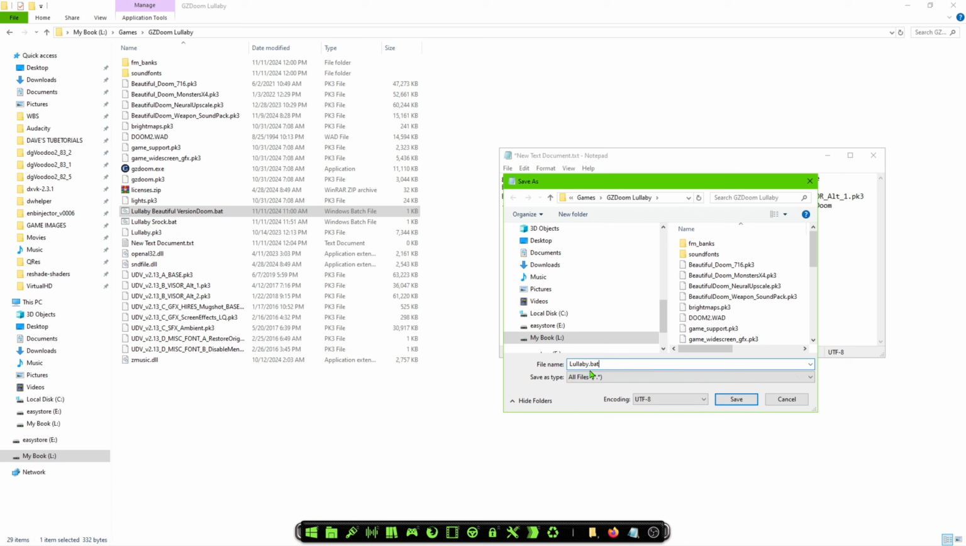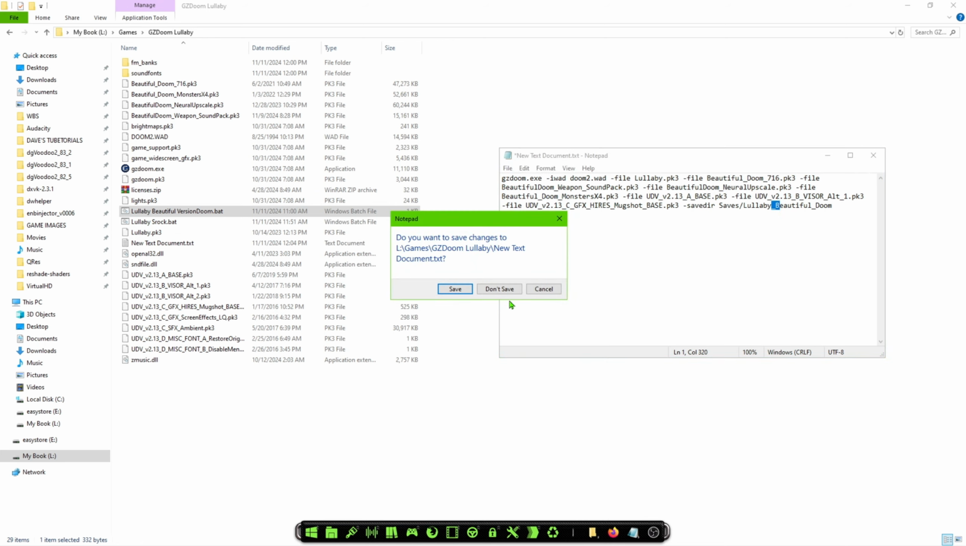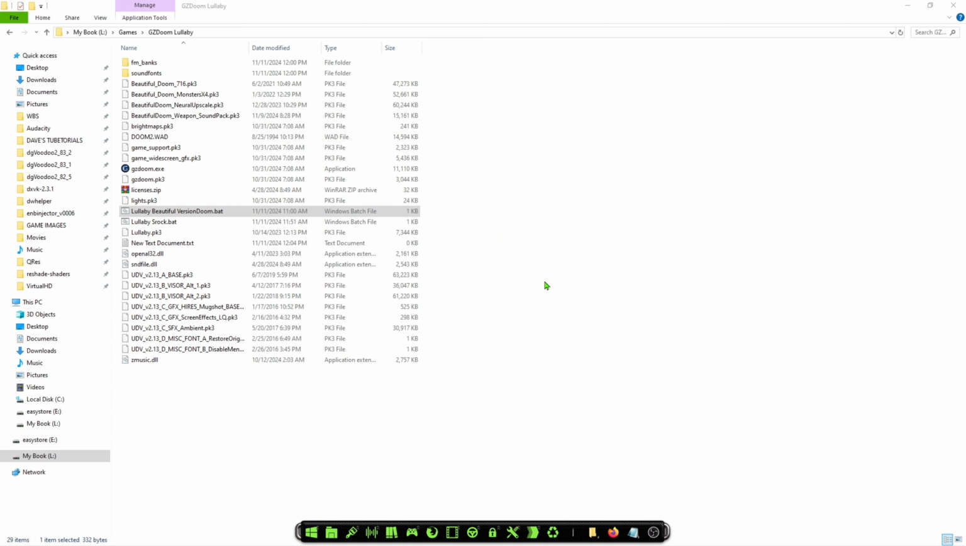If you do .bat and do not change this to all files, you're going to get a document file, which is not going to work. So make sure .bat is at the end of the title, and for save as type, always make sure that all files is selected. So let's go ahead. What we're going to do now is launch it with that simple batch file.